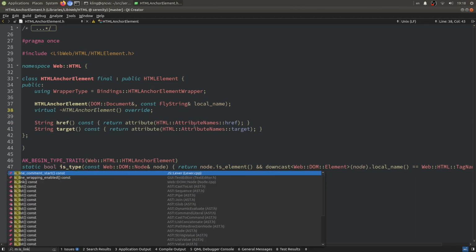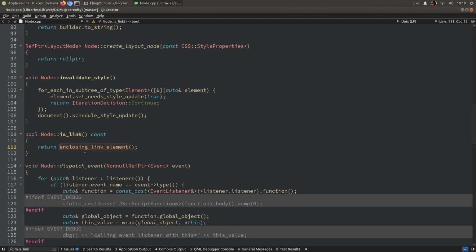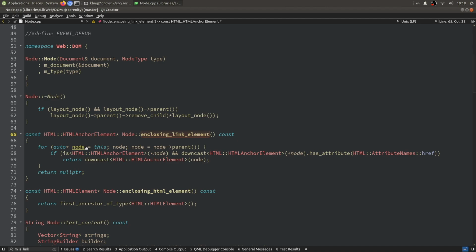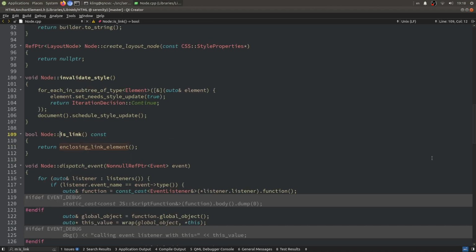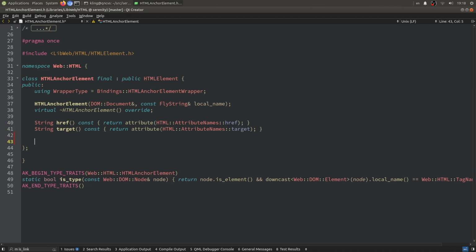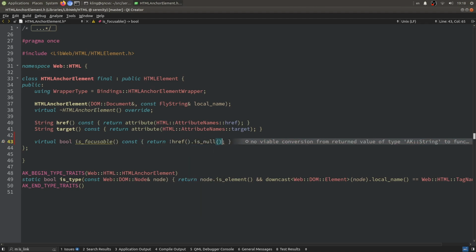Wait, hold on. We have like is link, right? Yes. Okay. So if, wait, how do we define this? So if it's an anchor element and the node has an href attribute. All right. So that's, I guess that's the definition of a link, really. So we'll say that it's focusable if our href is not null. Has attribute. Yeah. Okay, there might be some subtleties to this, but we'll start like that.